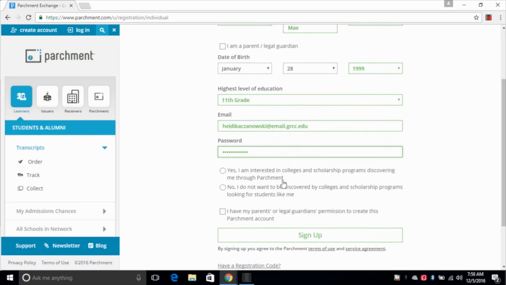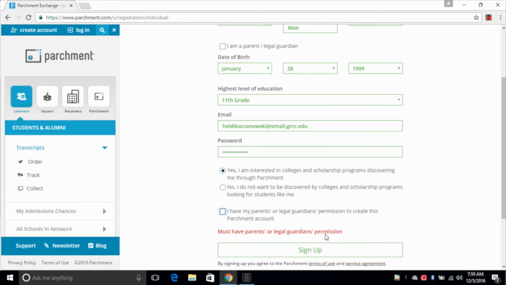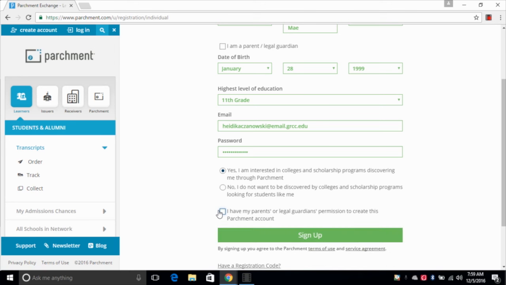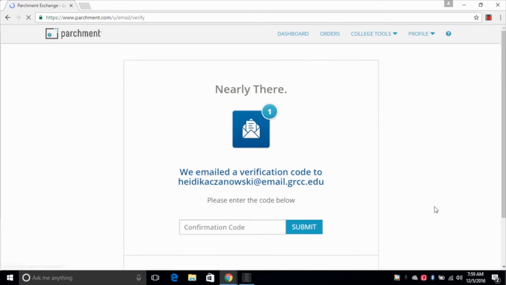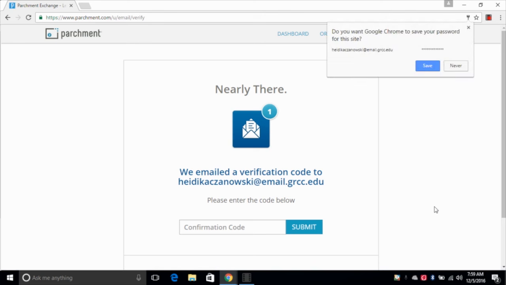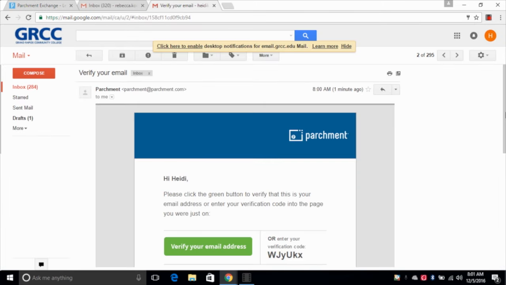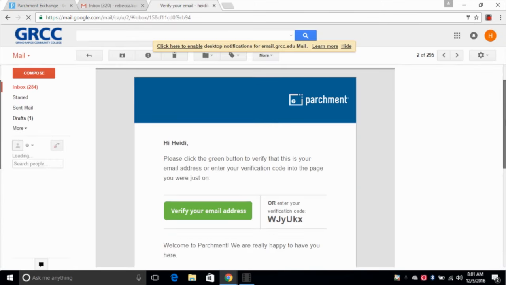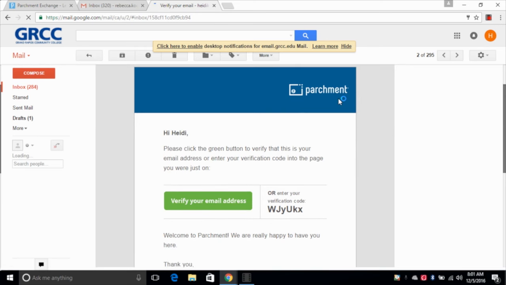And just some questions to get, if they want to send you more information. One thing Parchment does is give information to the people. You want to say I have your parents' permission, even though maybe you don't. Once you click sign up here, it's going to try to ask you a ton of questions. It's going to send you this verification code. I think you can just cut and paste that verification code.